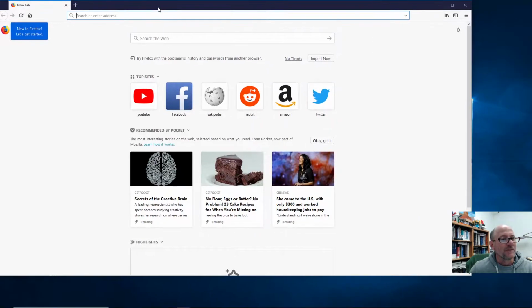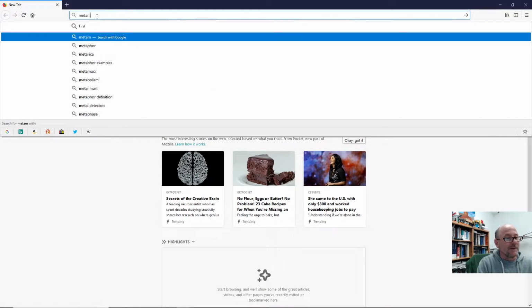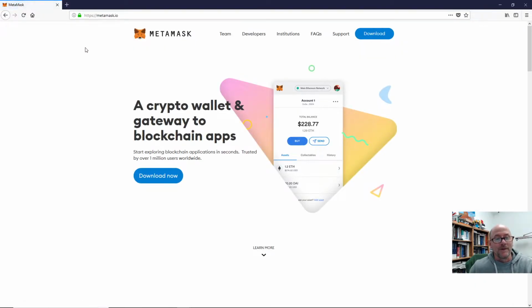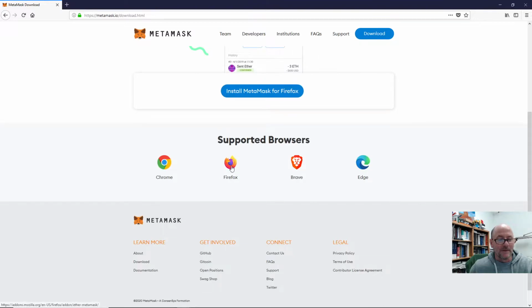Alright, I want to show how to add Metamask to a browser and use it to buy coins that you can't find on the normal exchanges. So first thing I want to do is go to Metamask. The thing about Metamask is it's an Ethereum based wallet, right? So it can only support coins made on the Ethereum network. So let's go ahead and download it for our browser.